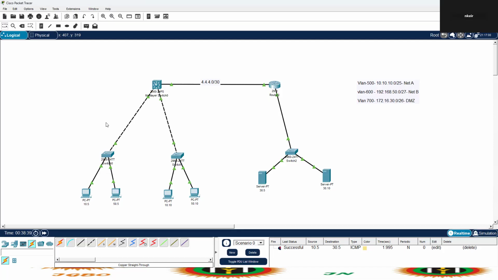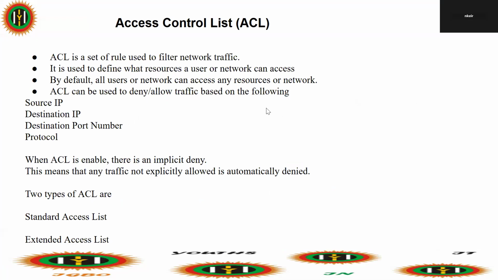Where the security comes in is when you control who talks to who and who does not talk to who. So once we put in VLANs and inter-VLAN routing, everybody starts communicating. So how do we inculcate security, to filter or take control of who talks to who and who doesn't have the ability to talk to another PC? That is where ACL comes in.